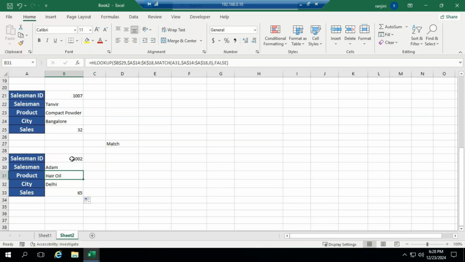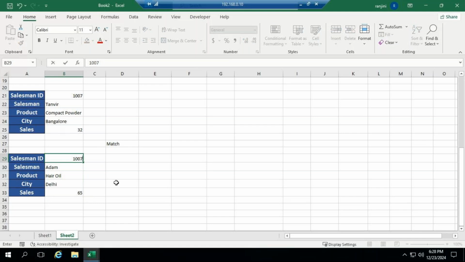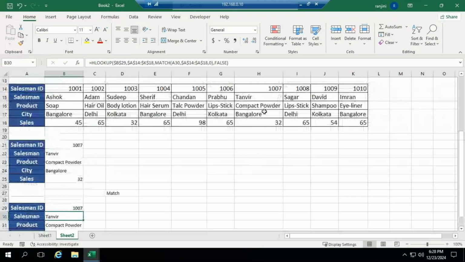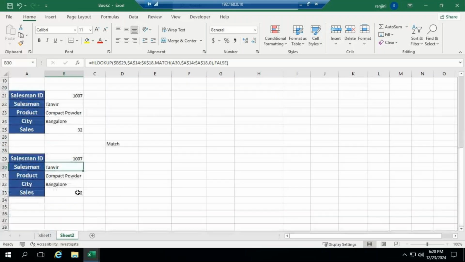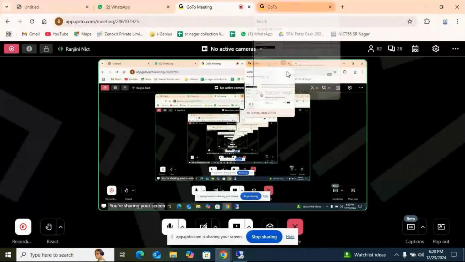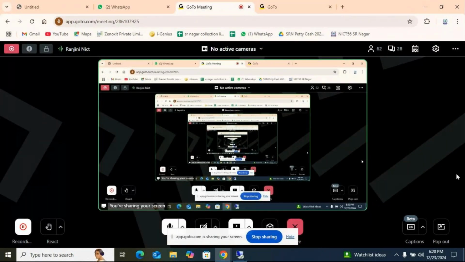Okay, if I change the number here, automatically see 1007 Tanveer compact powder Bangalore 32, it is automatically showing you using match function. Any doubts? No doubts? Okay.